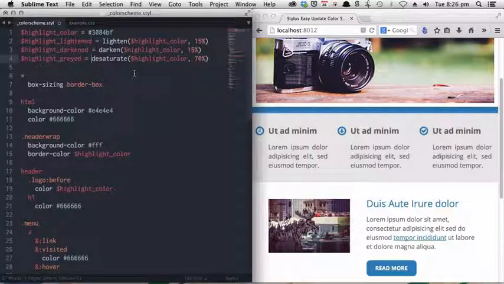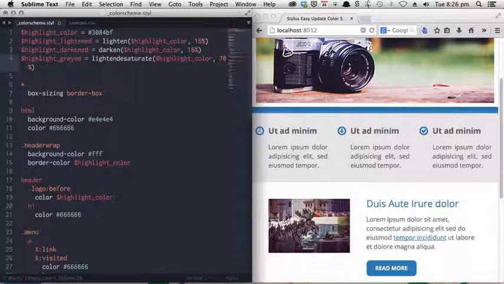And then we're also going to lighten it a little bit as well. So again, just use that lighten function. And then put a comma after what you've already written. And add 50%.